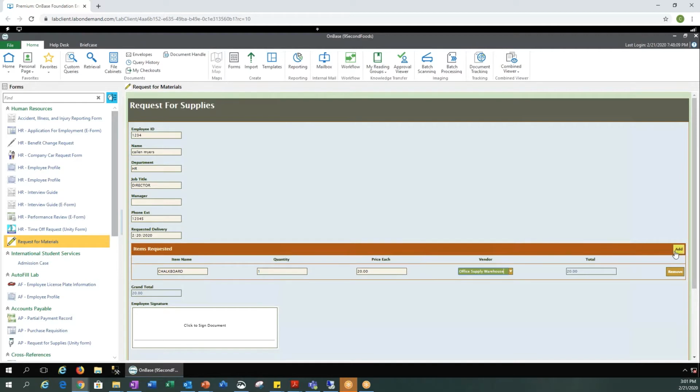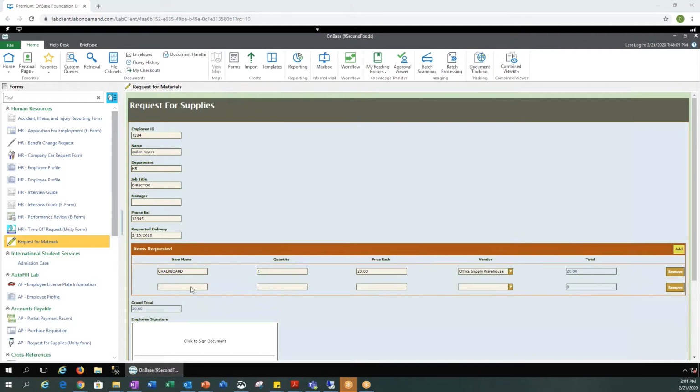I'm going to go ahead and add another item. The second item I'm going to order is chalk to be able to write on our chalkboards. I would actually like 5 of these pieces of chalk. They are $2 each. They are also coming from the vendor of Office Supply Warehouse. And you'll notice my total for the chalk, 5 times 2, is 10. That automatically updated for me, and I cannot click in here and change anything in this field. Also, now I have a chalkboard for $20 and 5 pieces of chalk for $10, and my grand total is $30.